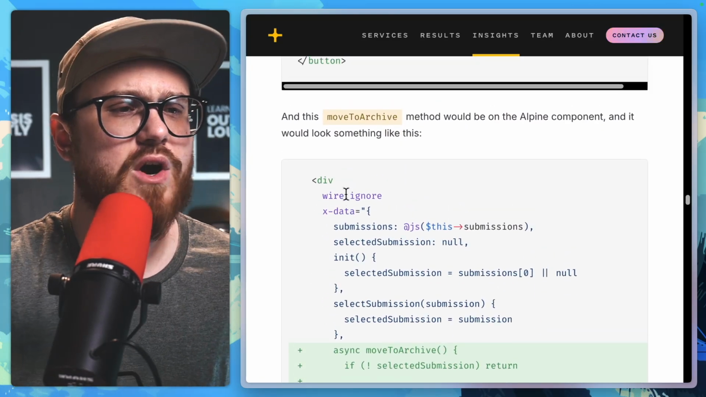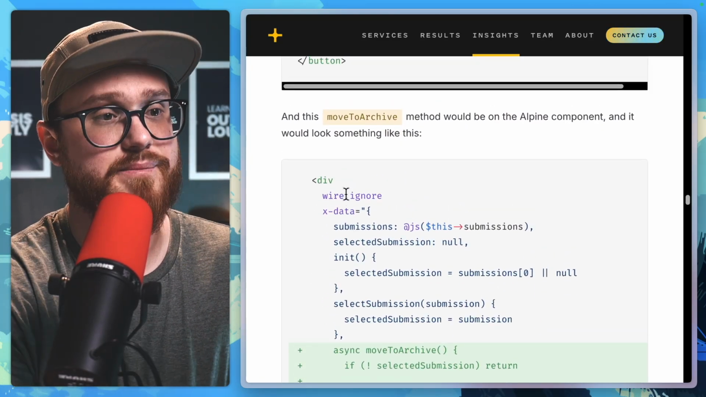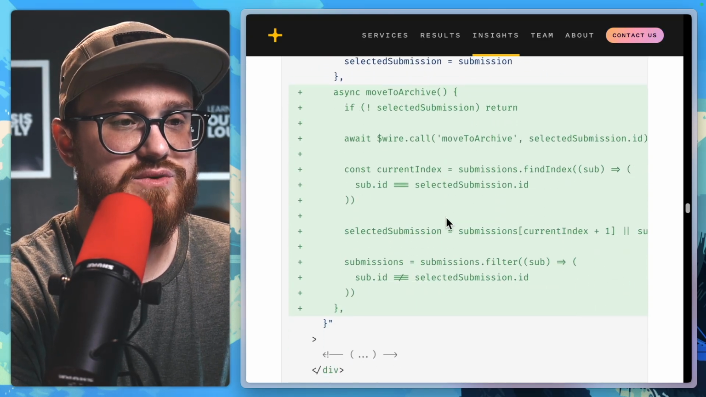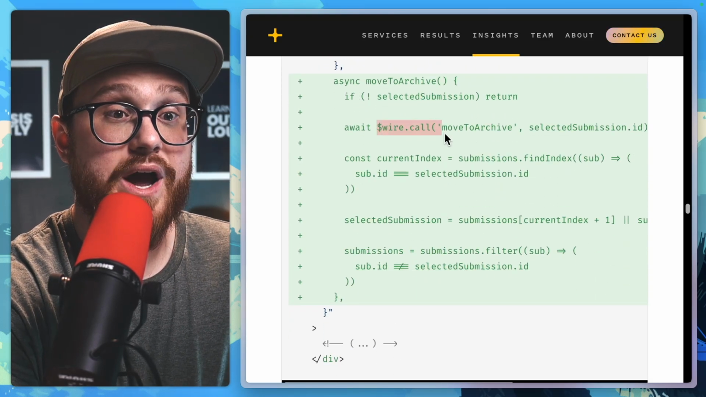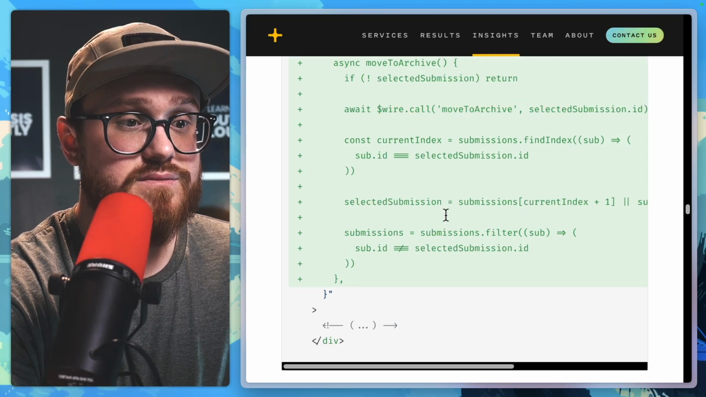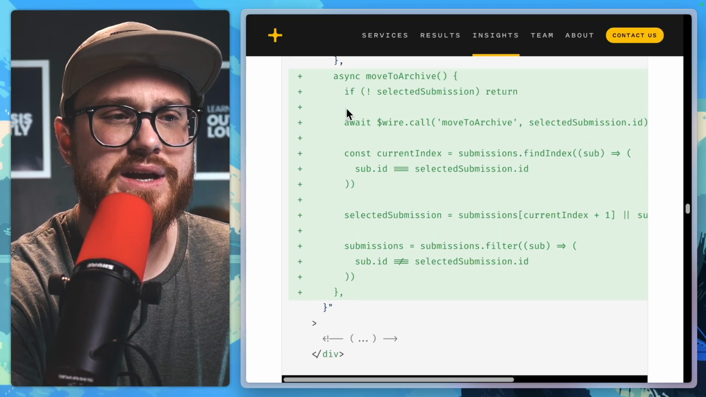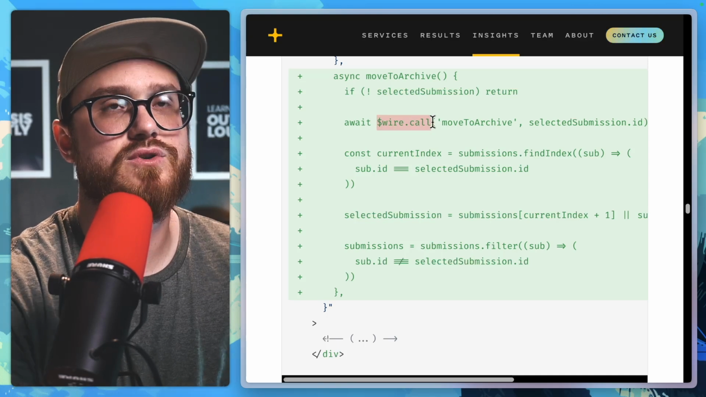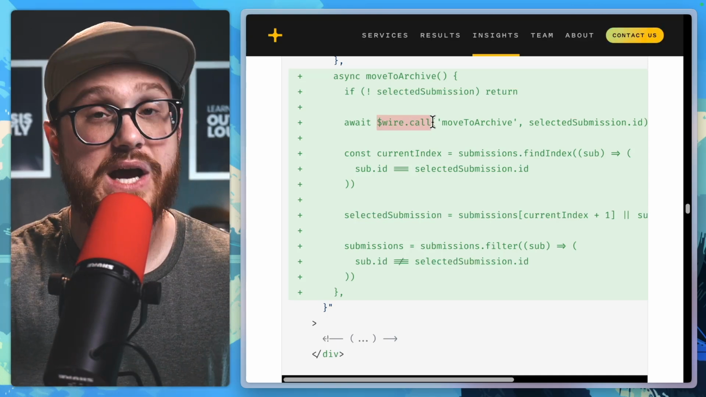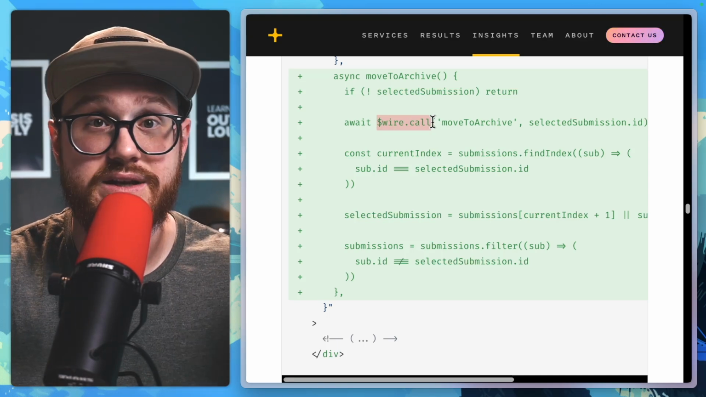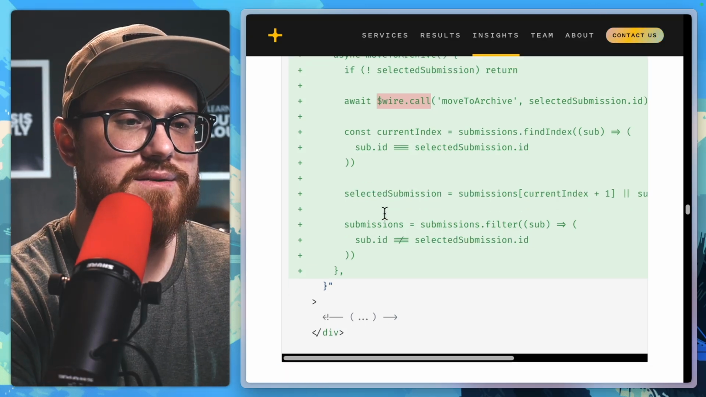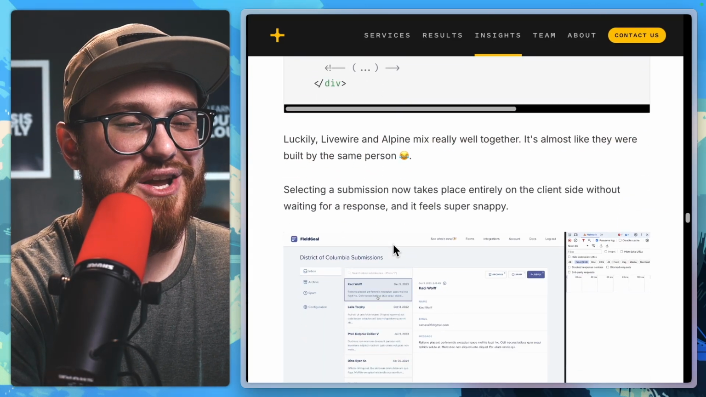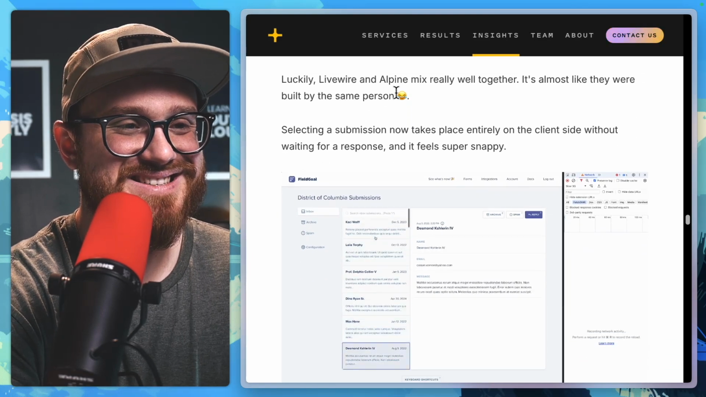Okay, and this move to archive method would be on the Alpine component, and it would look something like this. So if not selected submission return, then we can wire call this move to archive. So basically, this wire call is basically being able to call any wire method without having to do some fancy thing of like doing API calls in that sense. Luckily, Livewire and Alpine mix together really well. It's almost like they were built by the same person.